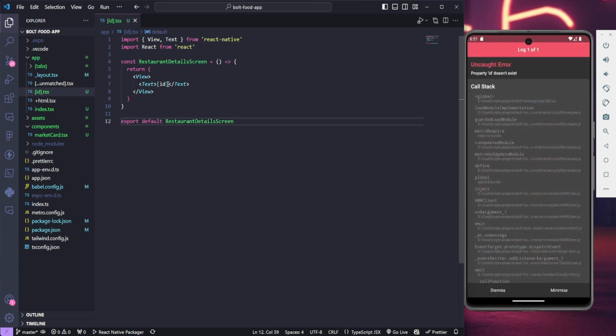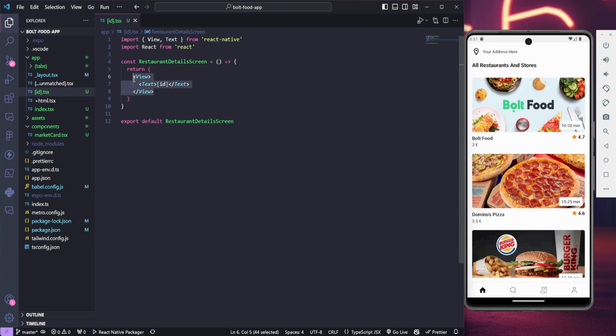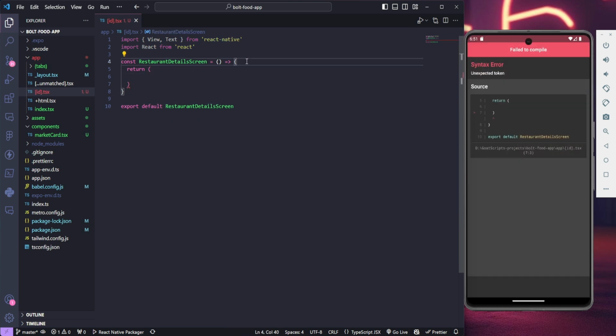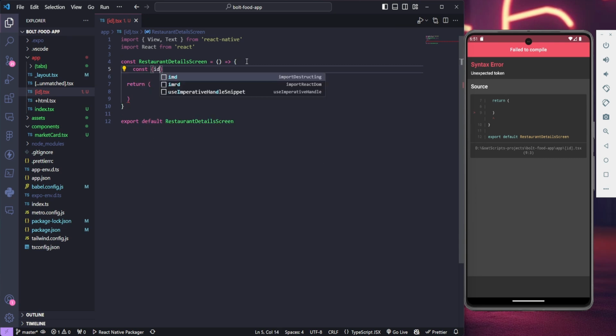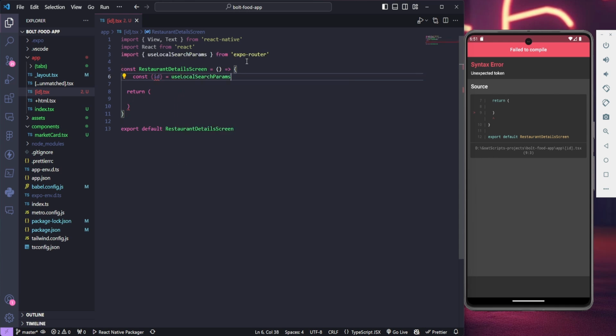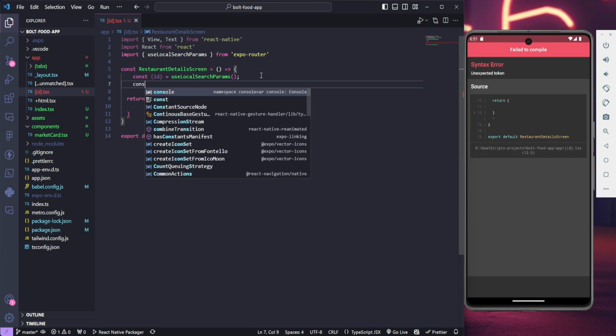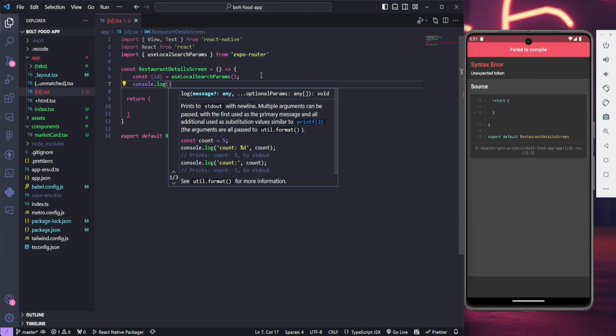Here also, so we don't need this. Just take the ID from useLocalSearchParams from Expo Router. After, let's firstly console log the ID.